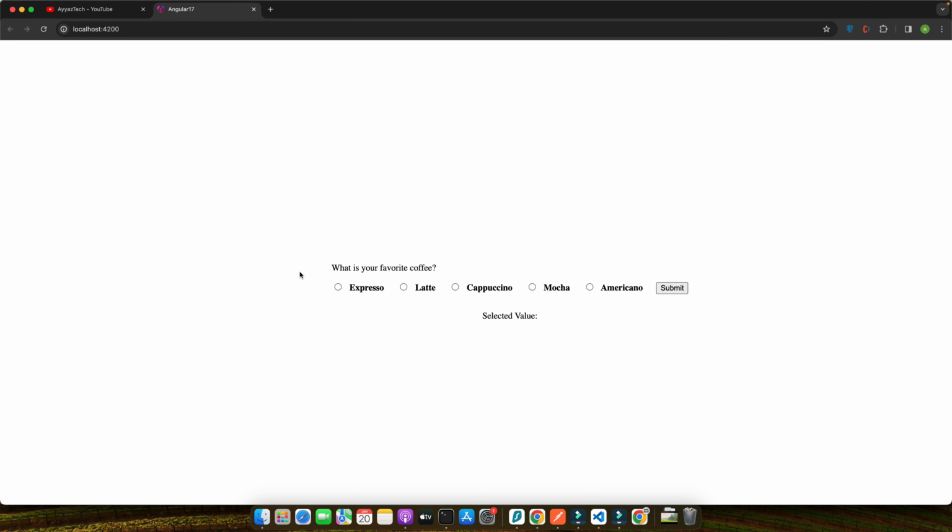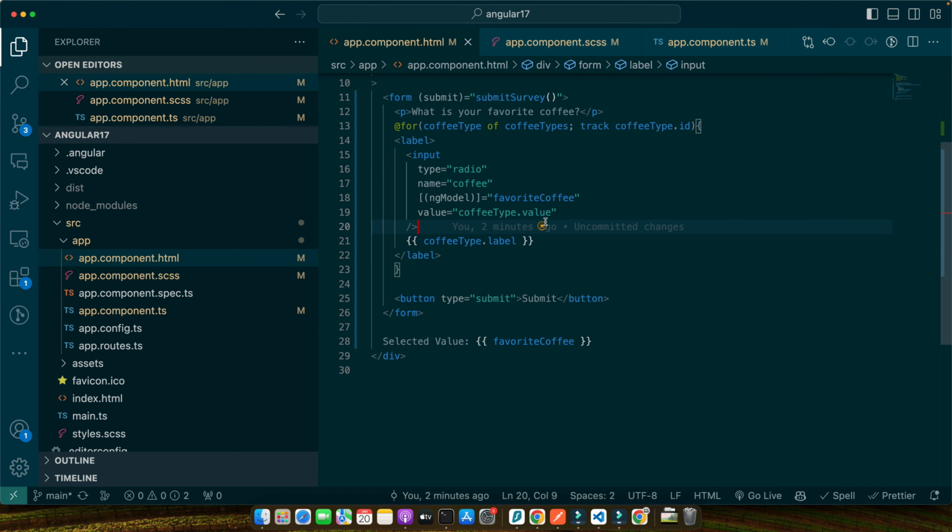So you can see that we have this survey, and if you select a value, you will see the selected value below. Something is wrong here. Let's see. We made a mistake here that we were passing a string here, so make sure to add square brackets to make it JavaScript. Now it will send the actual value from this object.